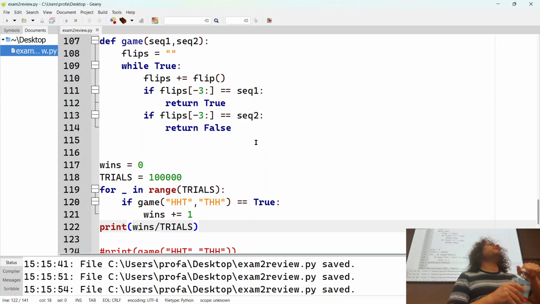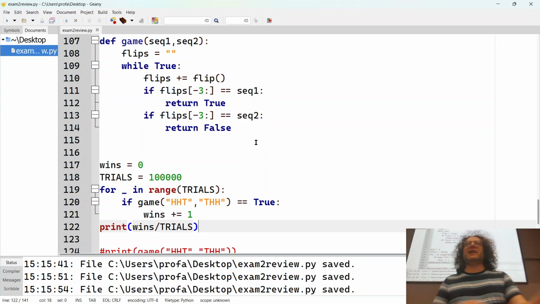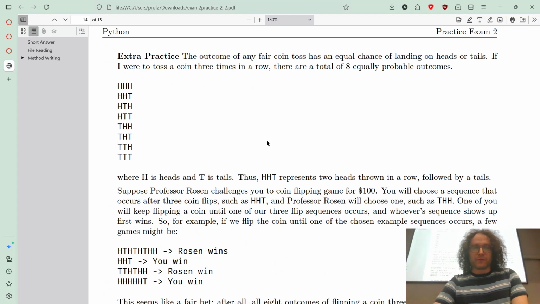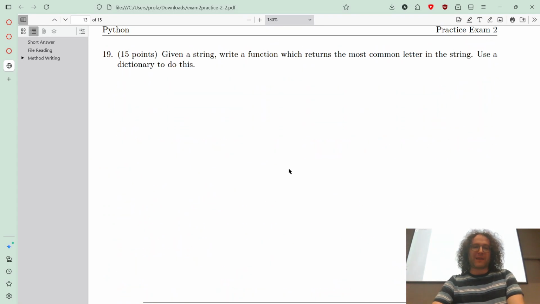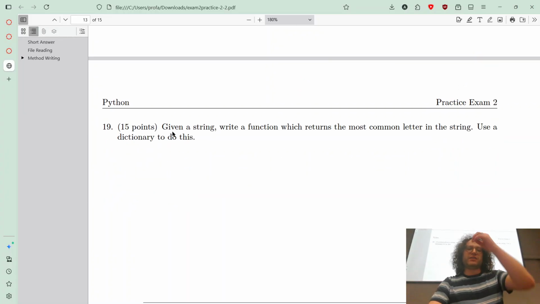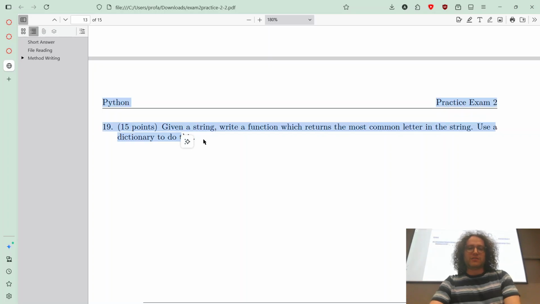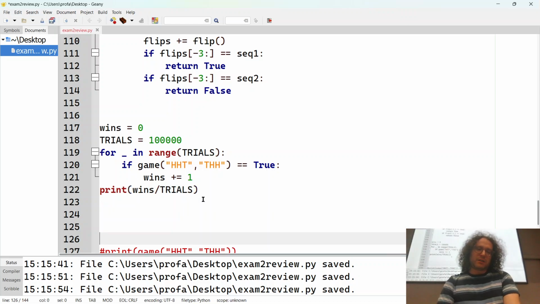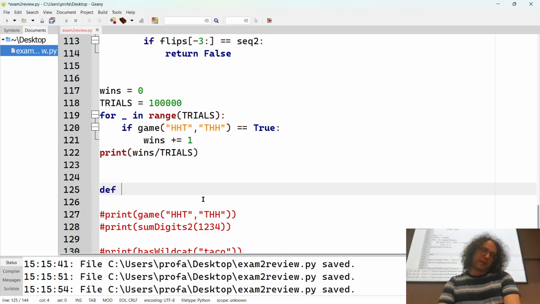I got one more problem for you. Another guaranteed problem on the exam. This one's, again, kind of super easy. Once you've mastered one, you basically know how to do this one, which is given a string, write a function that returns the most common letter in the string. Use a dictionary to do this. So please wait before going. This is important. Def most common.